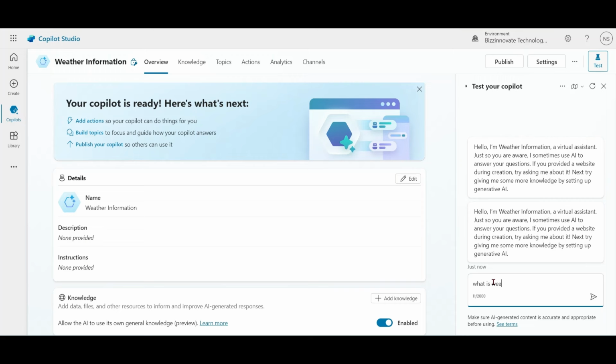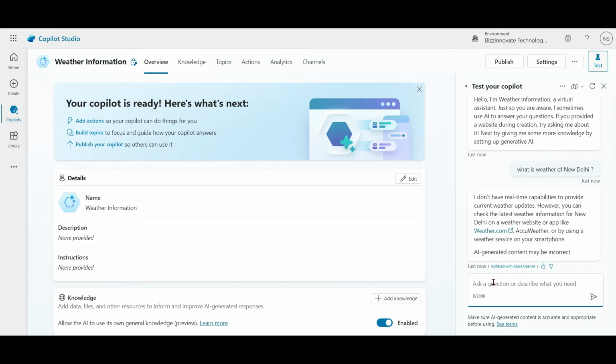What is the weather of New Delhi? So it is not able to provide the weather of New Delhi, but it gave a suggestion to refer to weather.com, because we have not defined any topic or any information source to fetch the weather information.